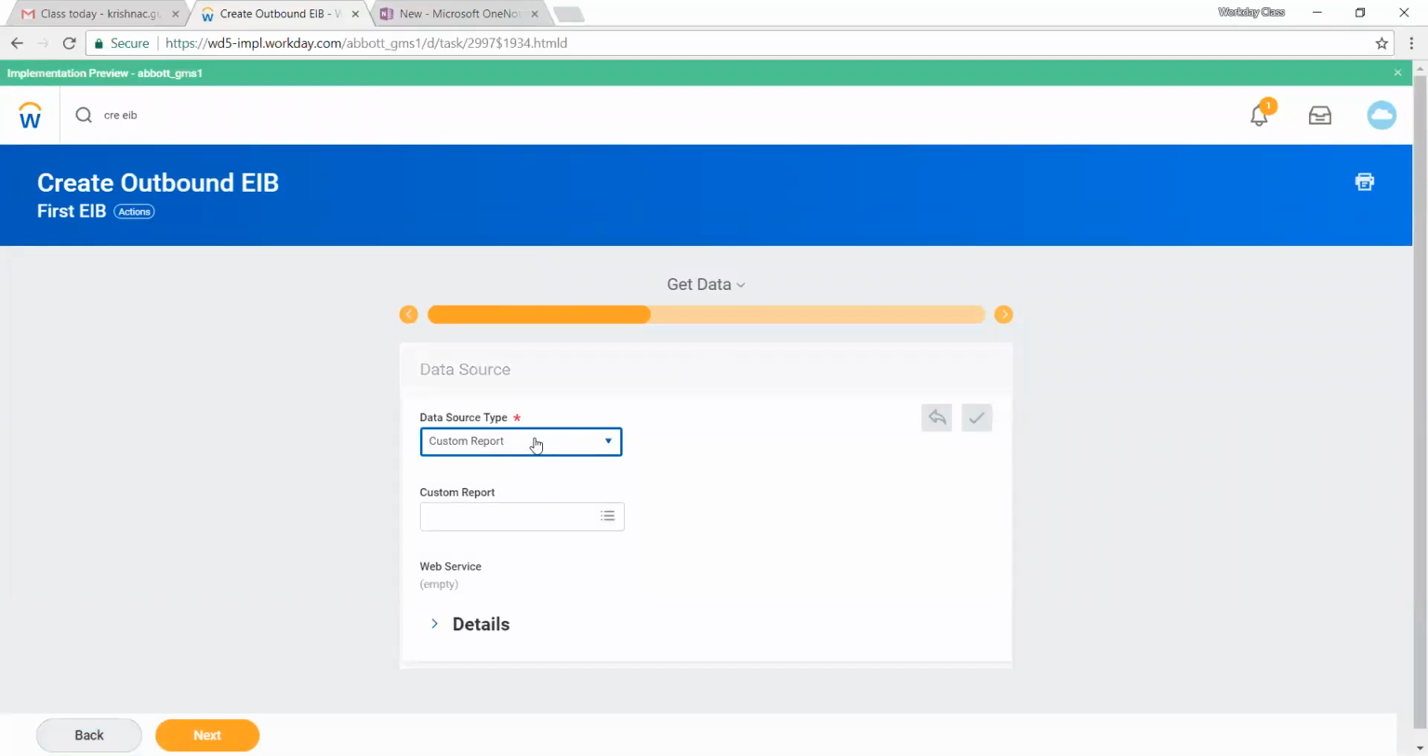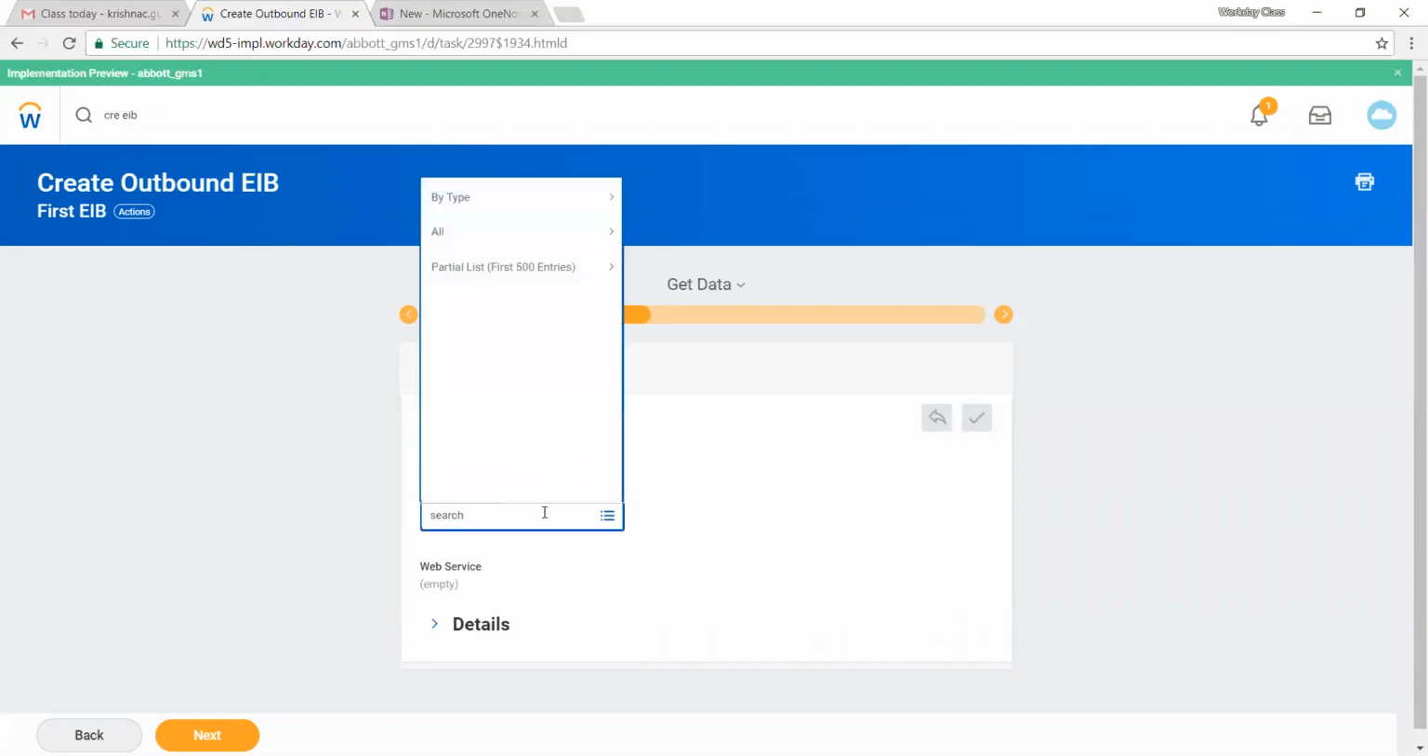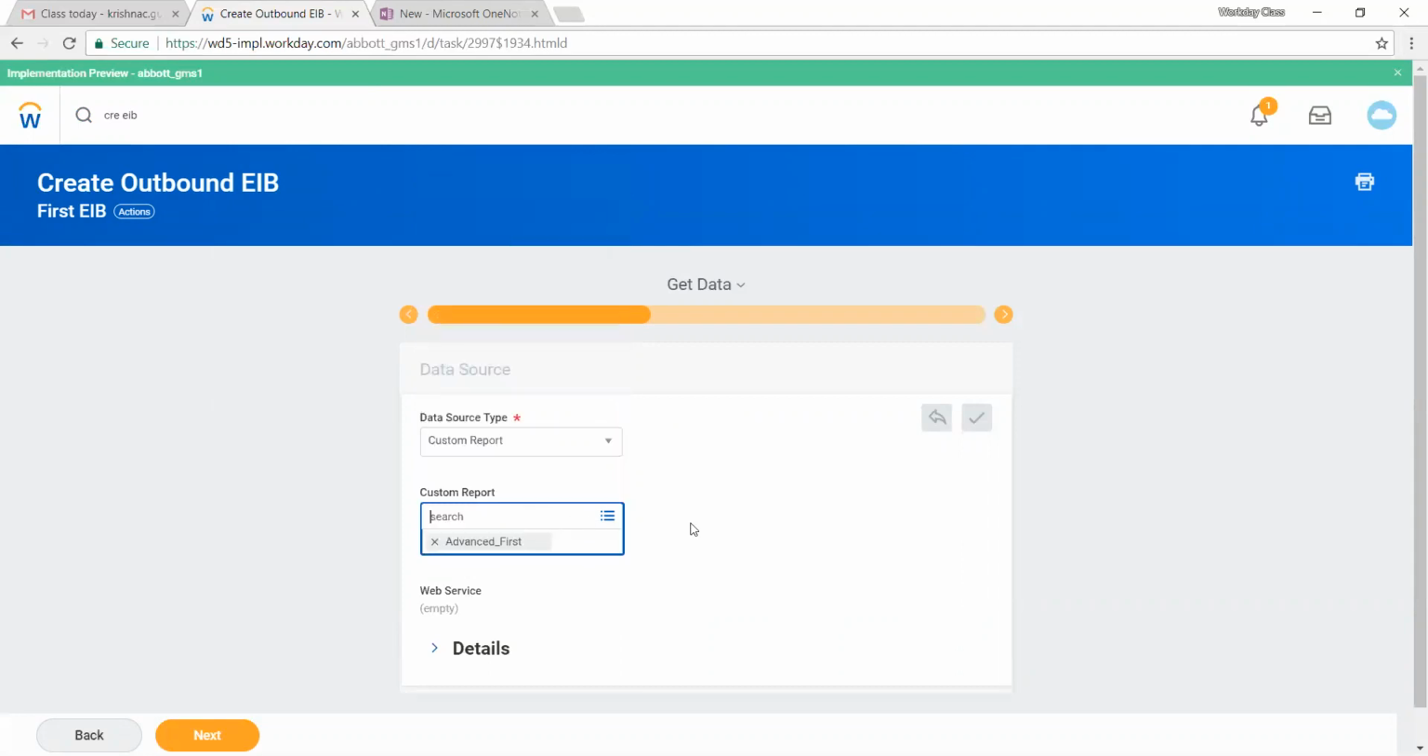You create next, which is your get data, or next, simple. Get data. How do I get data? Using a custom report or a web service. Let's do a custom report. What is my custom report now? We have created our advanced first report, right? Previously, like 2 days back. So we will use that advanced first report.